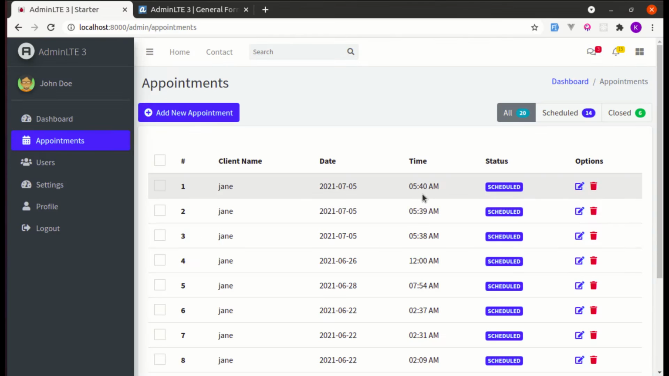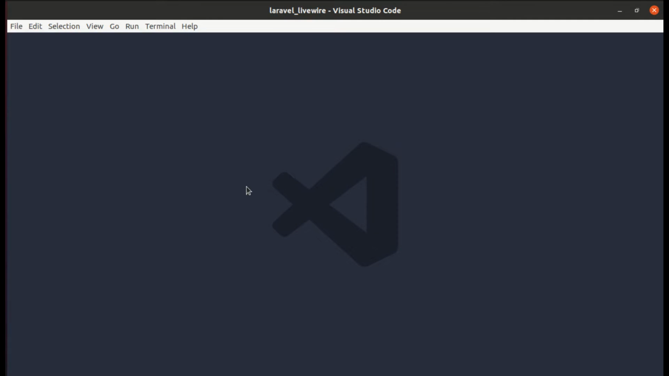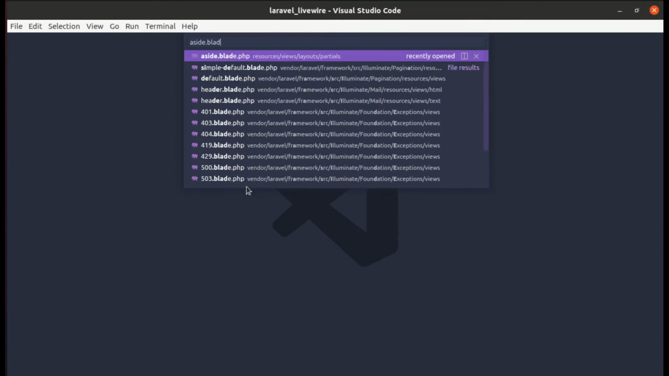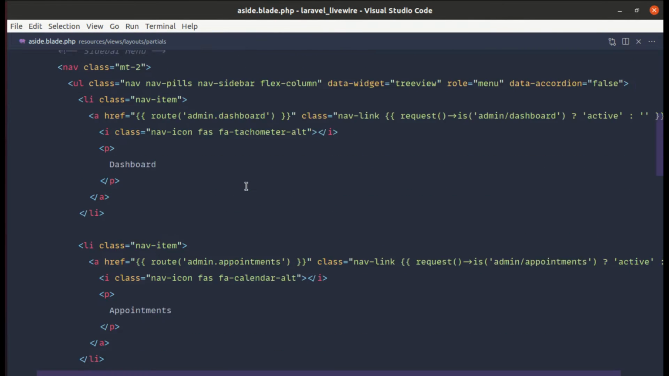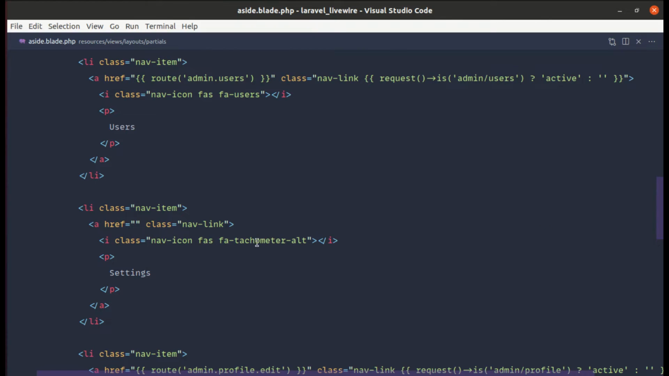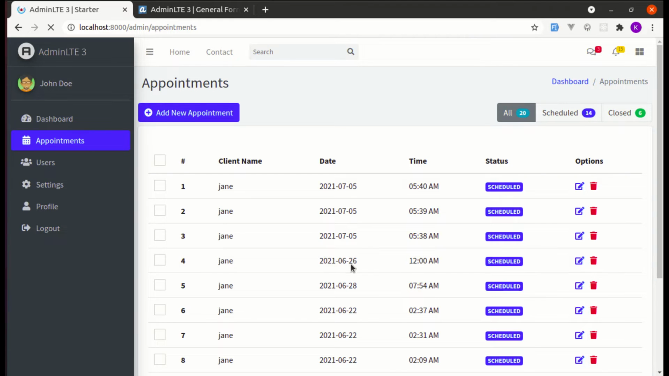So let me go back, and first of all let's change this icon over here. So let's go to aside.blade.php, and over here let's change this to cog. Okay, now this icon got changed.